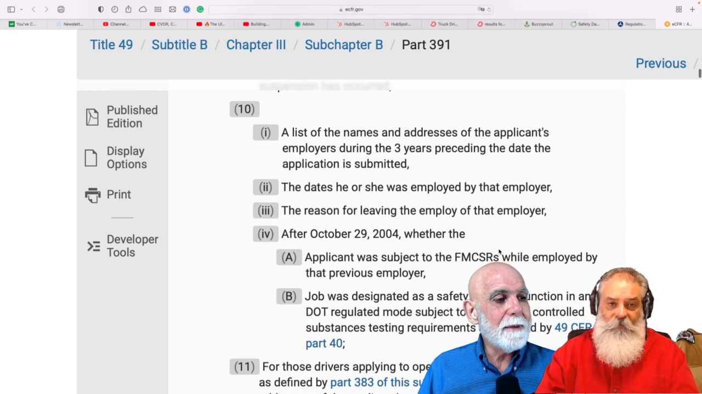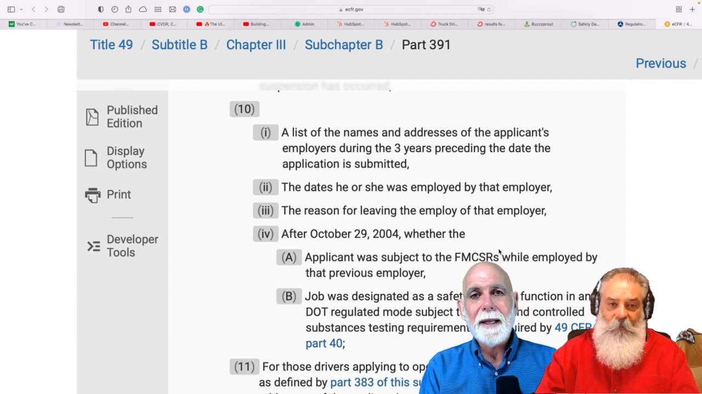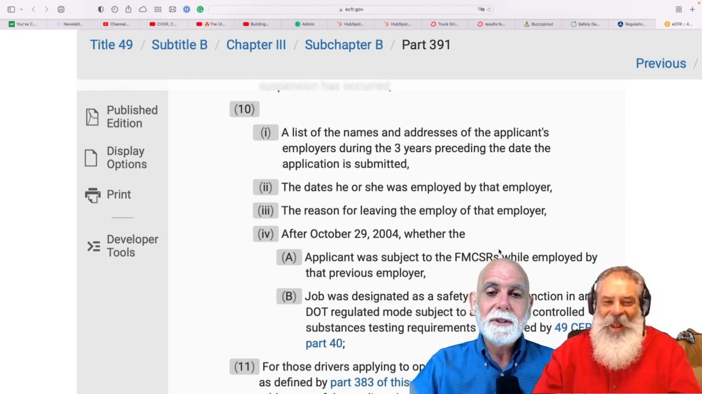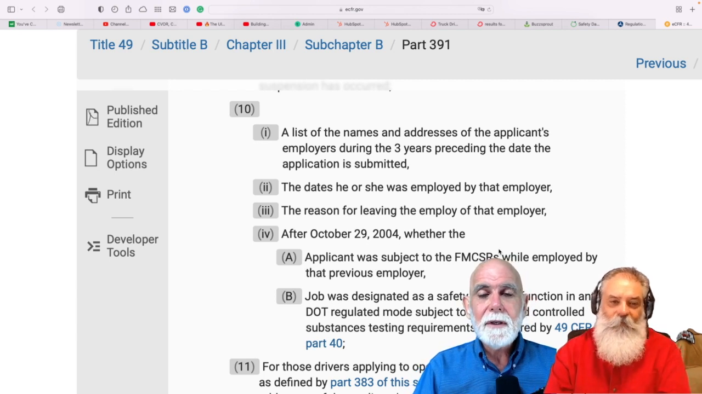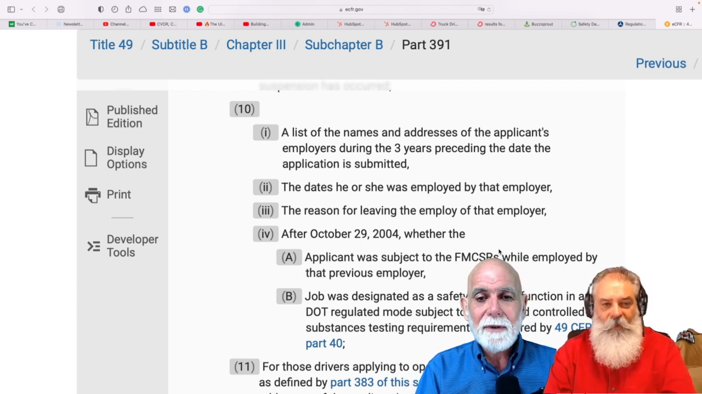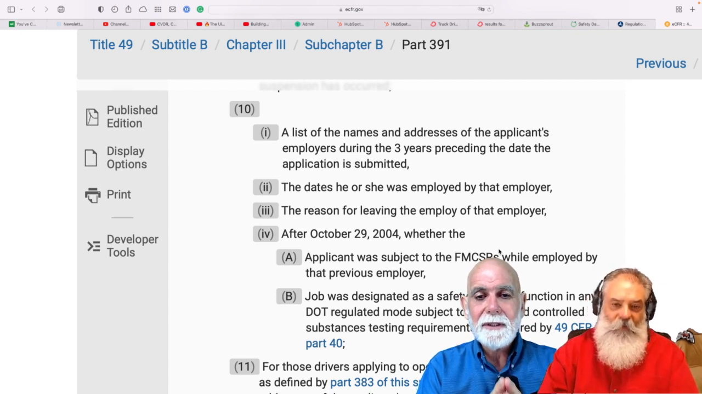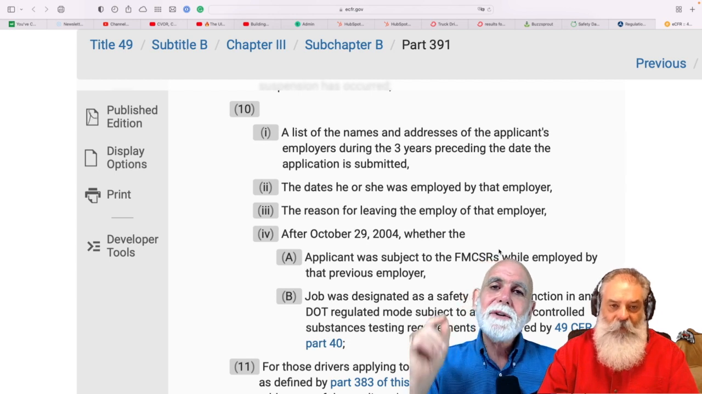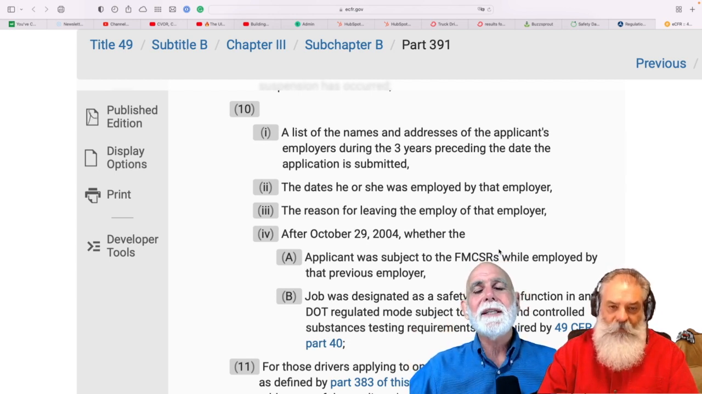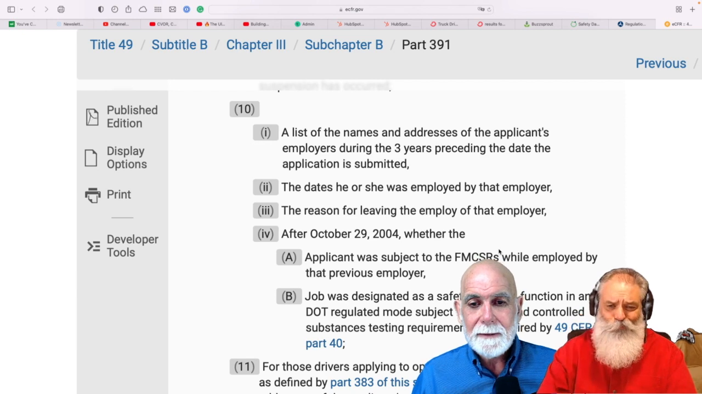Exactly. Number 10, here we go. A list of names and addresses. Listen to this, everybody, because this is a common error. A list of names and addresses of the applicant's employers during the, I can't even read, during the 3 years preceding the date. You've got to have the names and the addresses, the dates, the reason for leaving. How often do you see the reason for leaving just blank, Johnny? Most times.